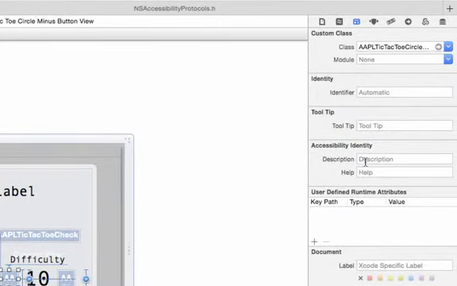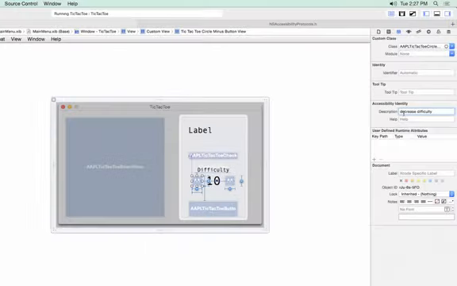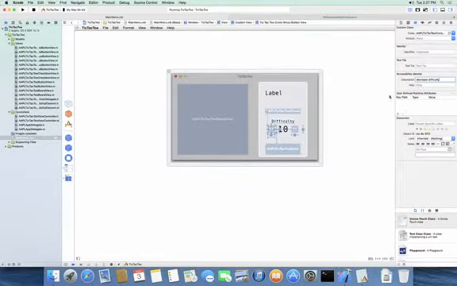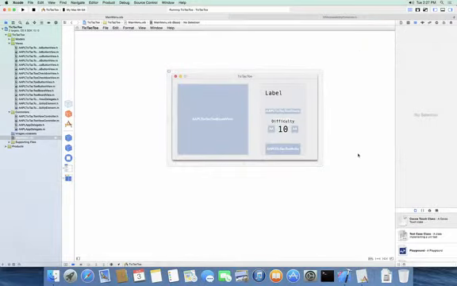And in here is the accessibility identity information. So this is where I'm going to add the description for this button. So what does this button do? Well, when I click it, it decreases the difficulty. So I'm just going to type that in here. Great. And that's all I had to do. Very simple. So what about if I decide that I want to do the same thing, but in code? Well, it turns out that's really simple too.